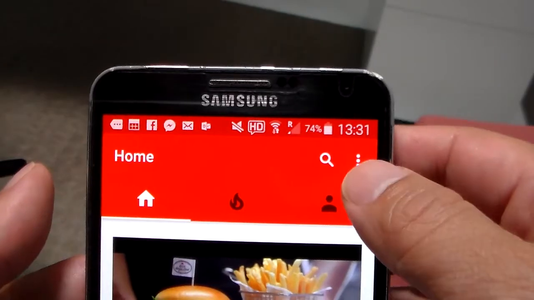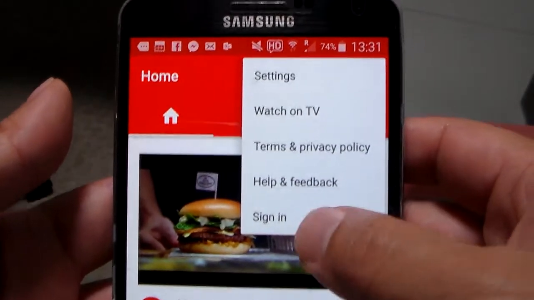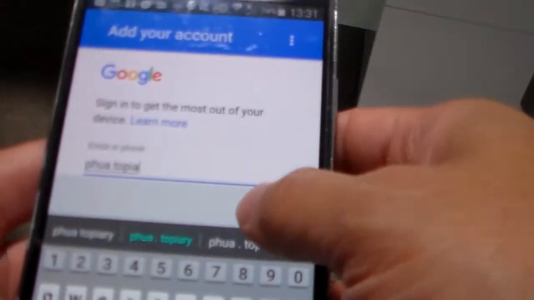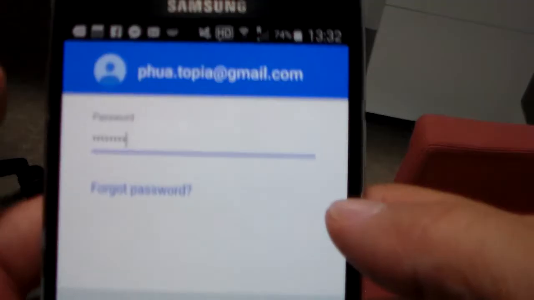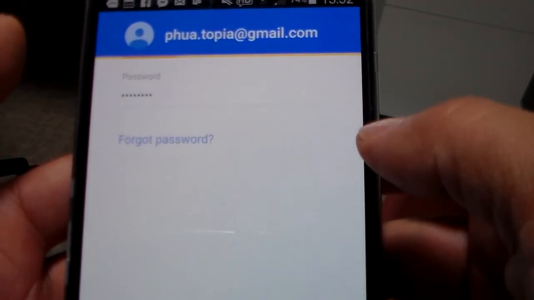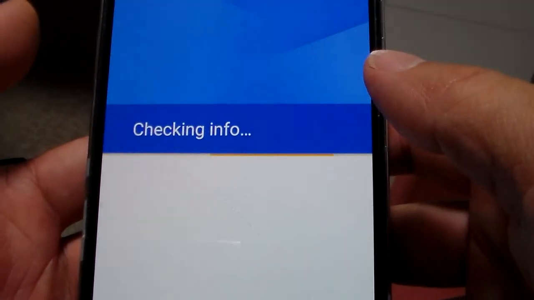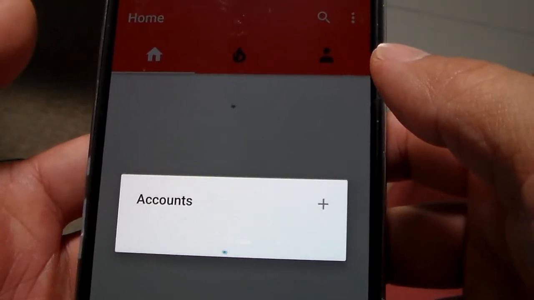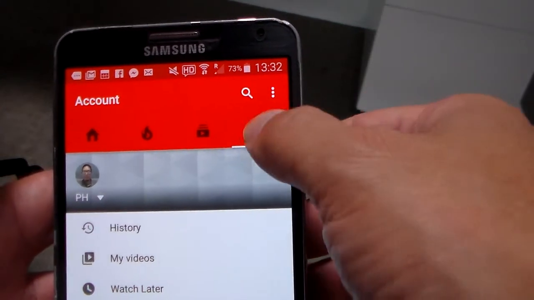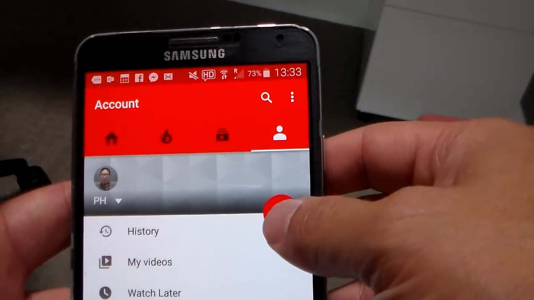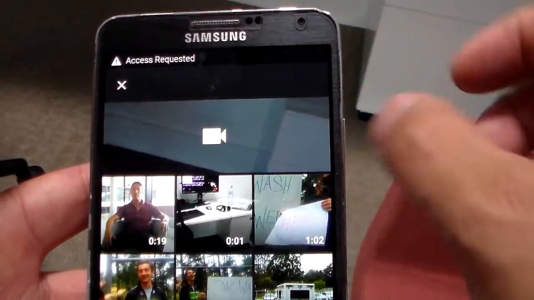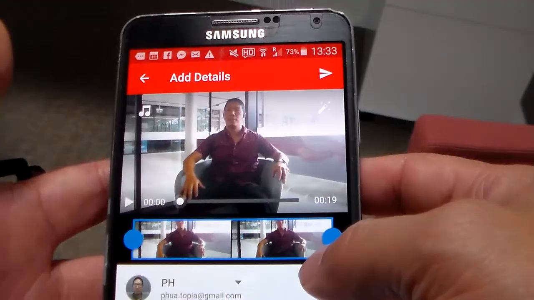Okay, so sign in. So we go sign in. And then press next. And password is done. Press next. Okay, accept. Now I'm in. And I just go to my personal page here, this icon. Press this camera button, and now I select the footage that I just filmed, and there it is.